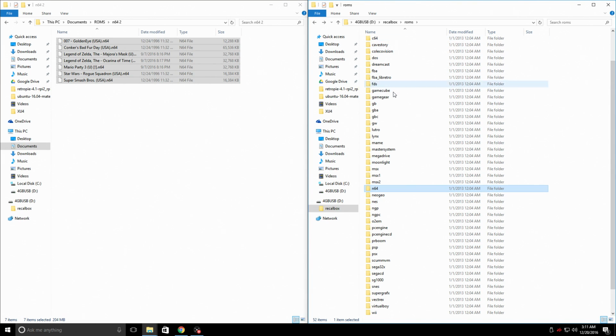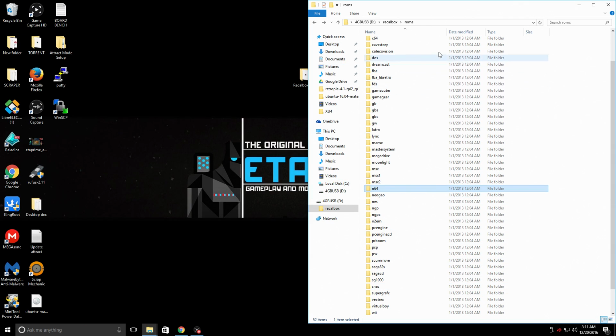So you would just continue by filling up all of your console or system ROM folders. But I'm going to stop right now for this tutorial. I just added some SNES, some Neo Geo, and some N64 games. Now these are going to stay on the USB drive forever. They will not transfer to the SD card. So using this method, you need your USB drive plugged into your XU4 or whatever Odroid you're using, because it's going to run the ROMs from the USB drive.